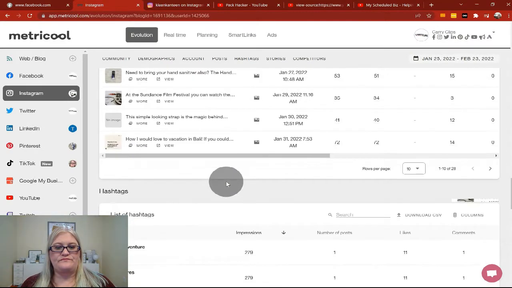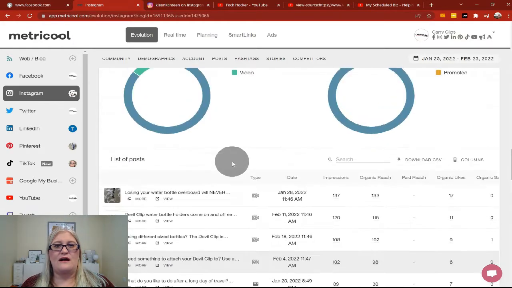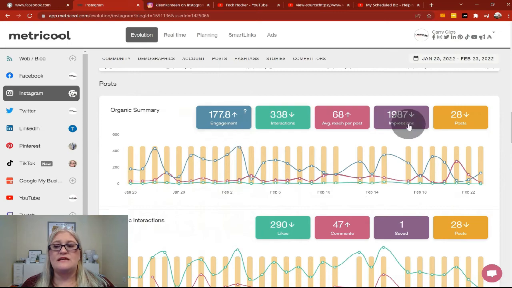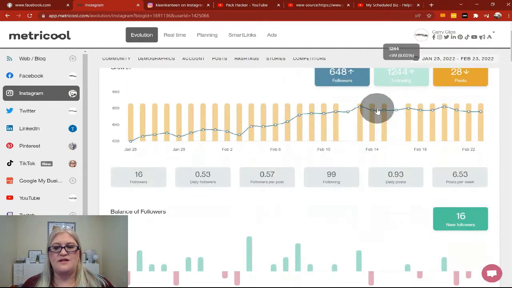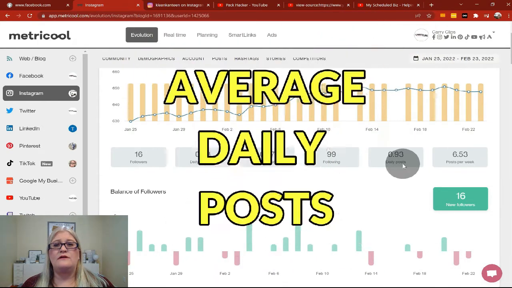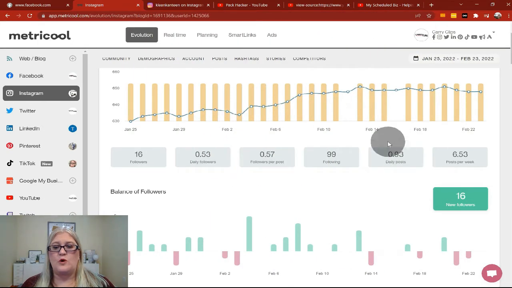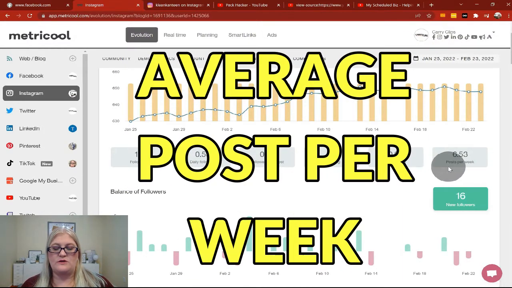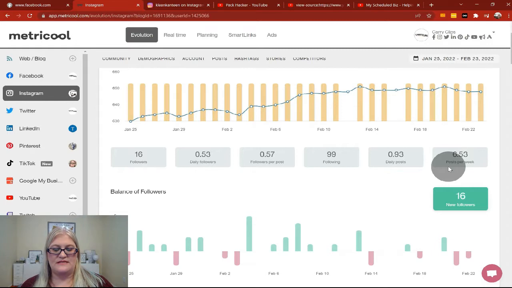So if I come back up to our organic section here, you will see the number of new posts. It's right here. I had 28 new posts during this time period. You can also see in the community section, which was at the top, the average daily posts, which is right here, 0.93, and the average posts per week, 6.53. So I'm almost posting once a day, basically.